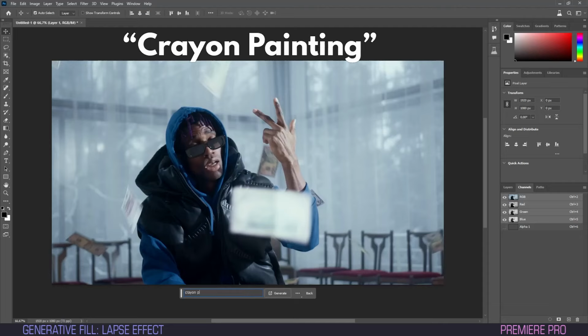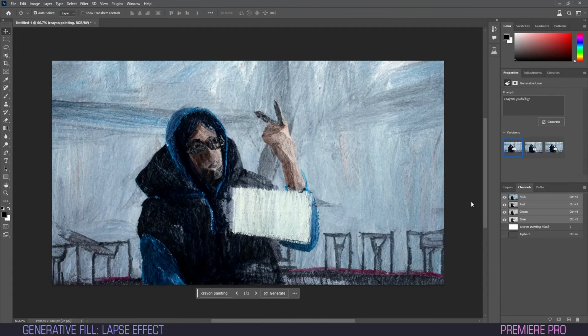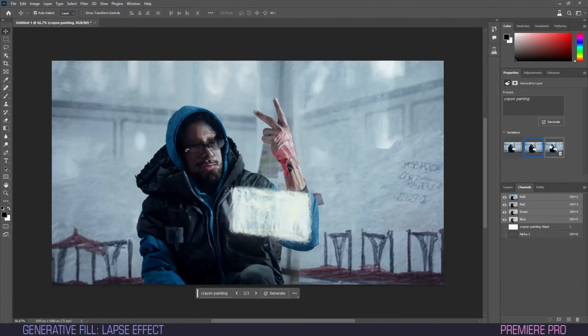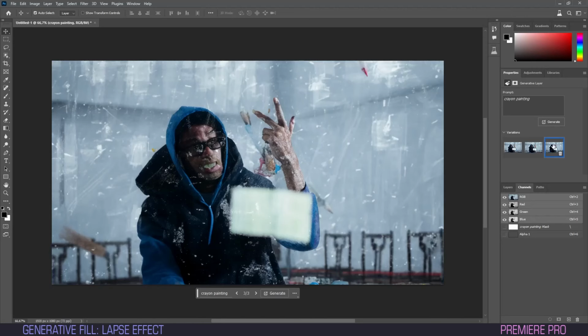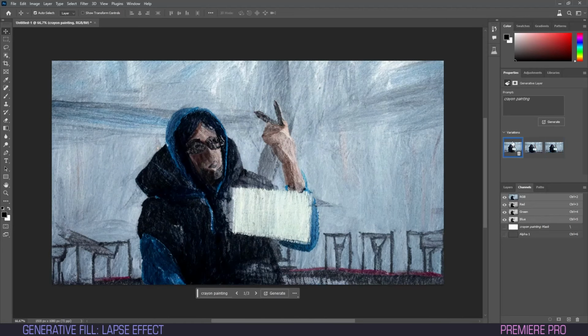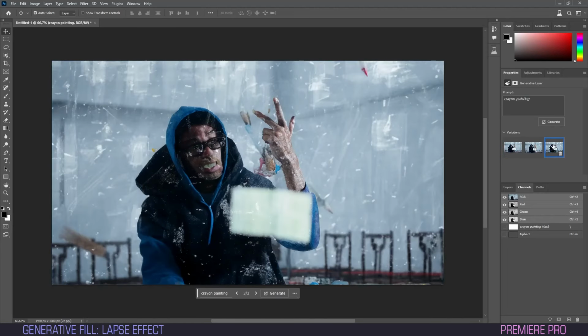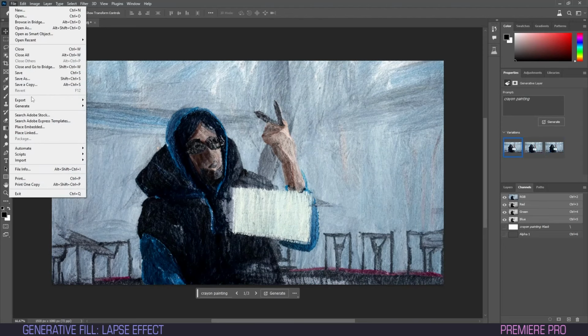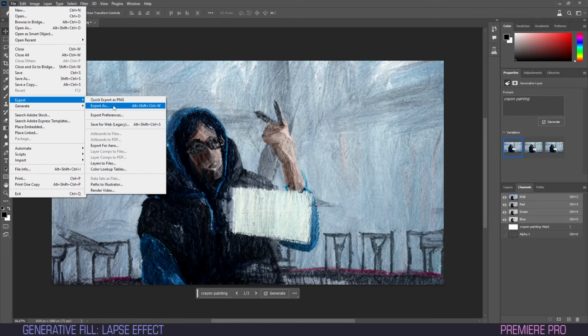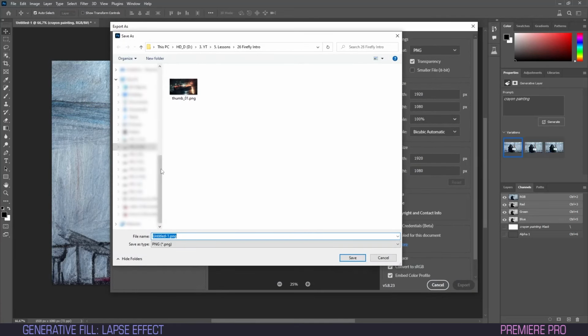In the prompt bar, we'll type crayon painting and see what that gets us. Some pretty weird stuff. It's perfect. Firefly even provides us with 3 results to choose from, which is very good because they are all in the same style. I like these 2, so we'll just select them. Then go to File, Export, and save them to PNG files in a location that's easily accessible.